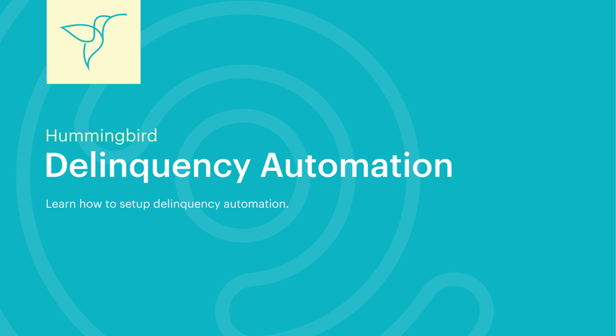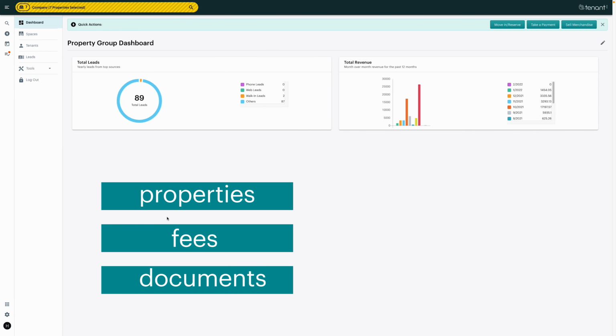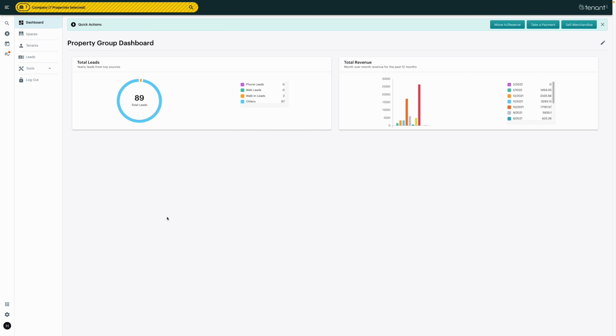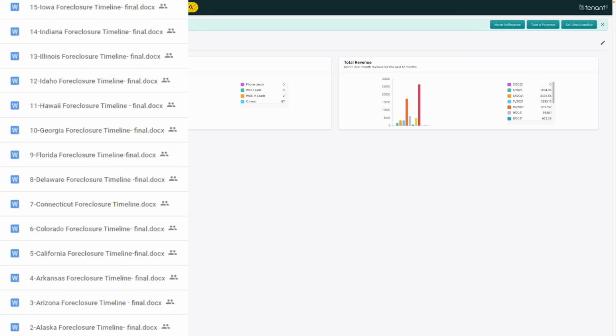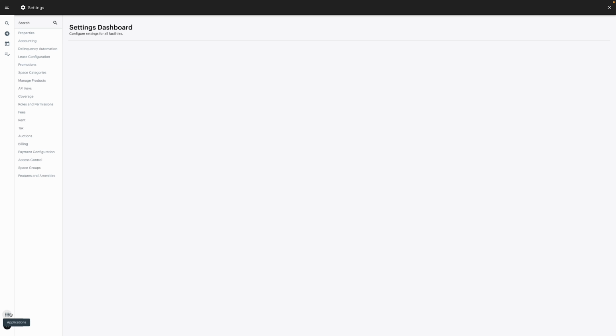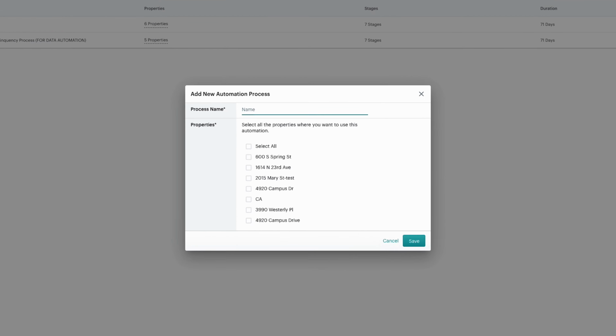Delinquency automation. Before we get started, make sure you've already set up your properties, fees, and documents. Delinquency is usually set up by the operator or property manager. We'll supply you with your state standards, which details which steps must be taken before you take certain actions. Use that as a guideline when setting up your delinquency process in your state. We're going to use a California delinquency process here as an example.